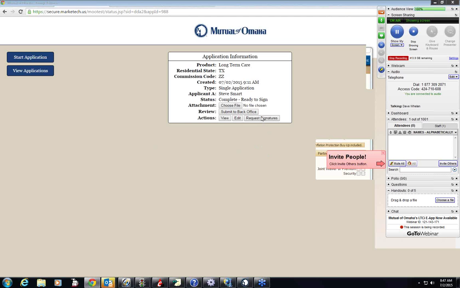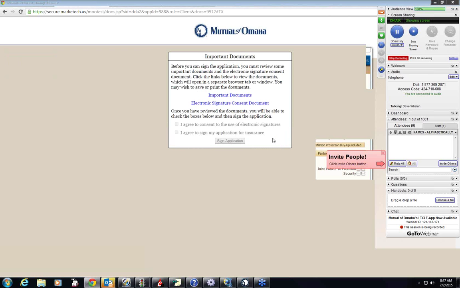Well, you just can't go to signatures until you've done a couple of extra steps. So I've hit the button labeled sign for the applicant to sign, and it brings up this little window where it wants you to present to the applicant all the leave behind materials. You've got two things here you have to view. One is the important documents, and the other is the electronic signature consent document. So you have to at least at a minimum open these up.